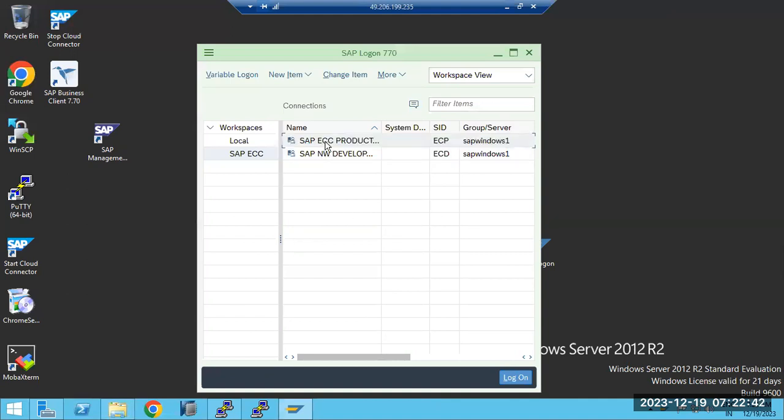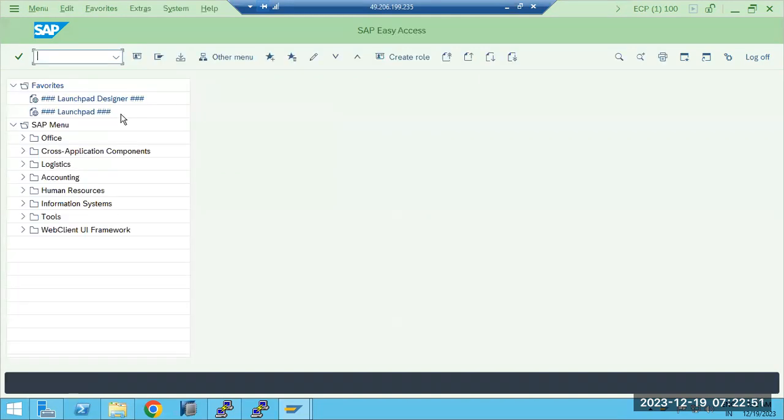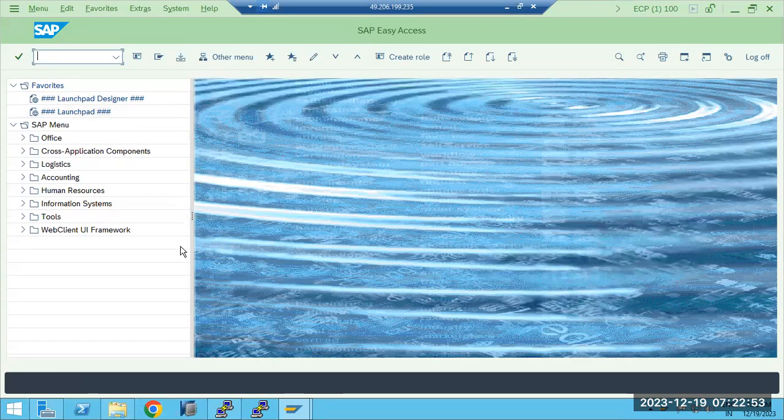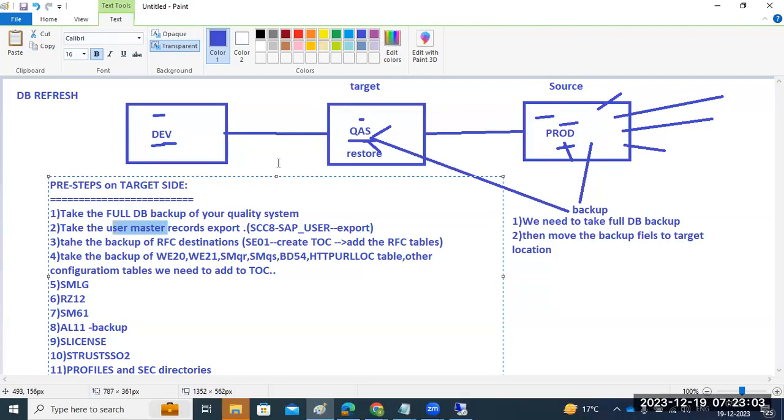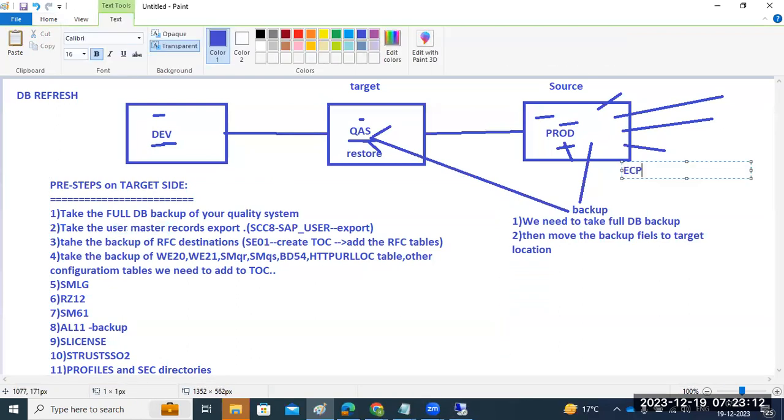Just go to your ECC production, because in production we need to take the backups, right? Backup we can initiate from HANA Studio or SQL Server Studio or OS level commands. Once you have done it, log into your system. Then we can perform the user master records export of your quality system. Here we will assume ECP as our production system.